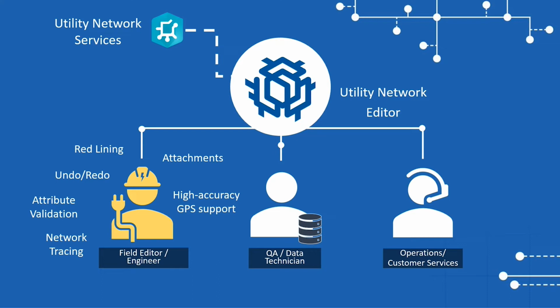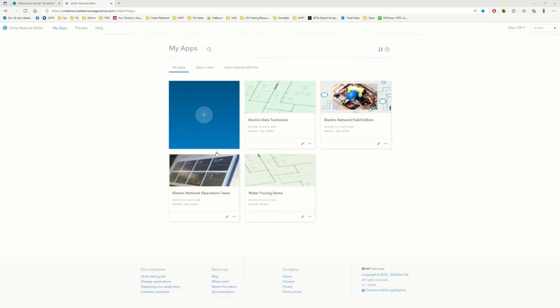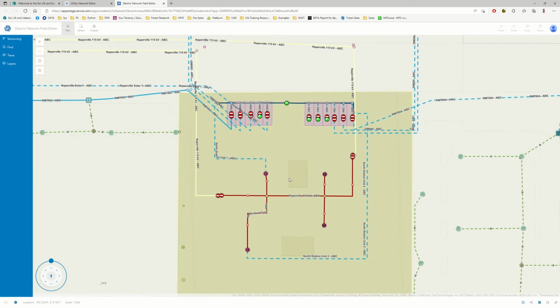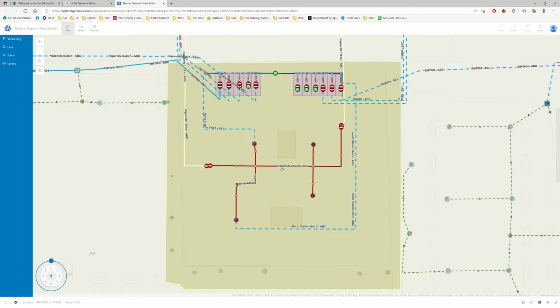Now I'm going to jump over to UNE, to our application tailored towards field editors. I want to begin by providing a bit of an orientation inside the UNE portal, where, as you can see, we have got several applications focused on specific user groups. First, we're going to open the field editors application. So once the application is open, we can see that we have got an electric distribution network.